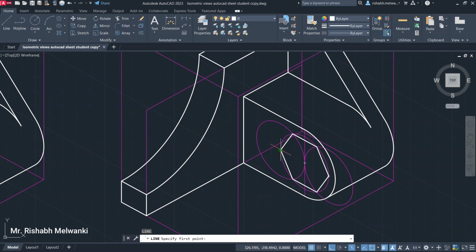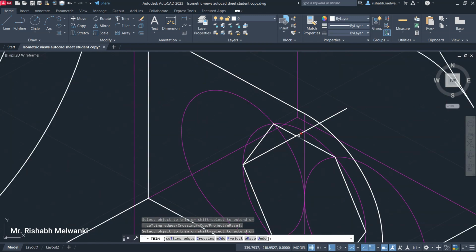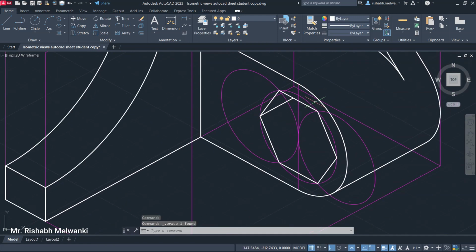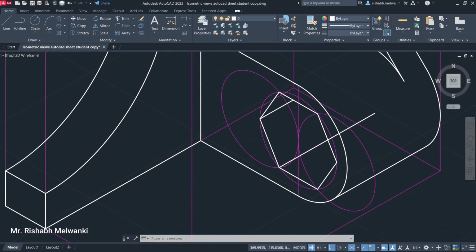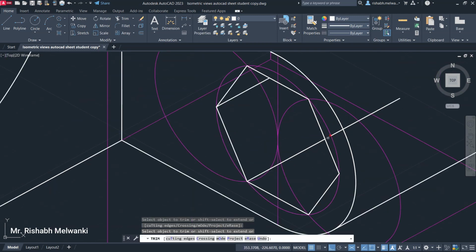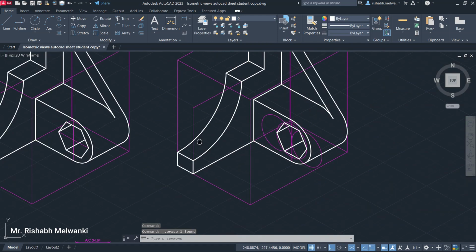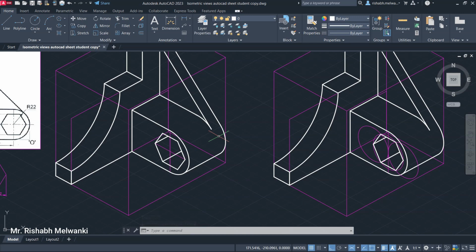Now show the internal edges, press F5, escape, TR double enter, trim this, escape, delete this one, same way L enter, from this point I draw a line, escape, TR double enter, trim this part, escape, select this, delete it. So these are the two methods, but if you draw it manually you need to follow the first method, and the second method is simple if you are using AutoCAD.